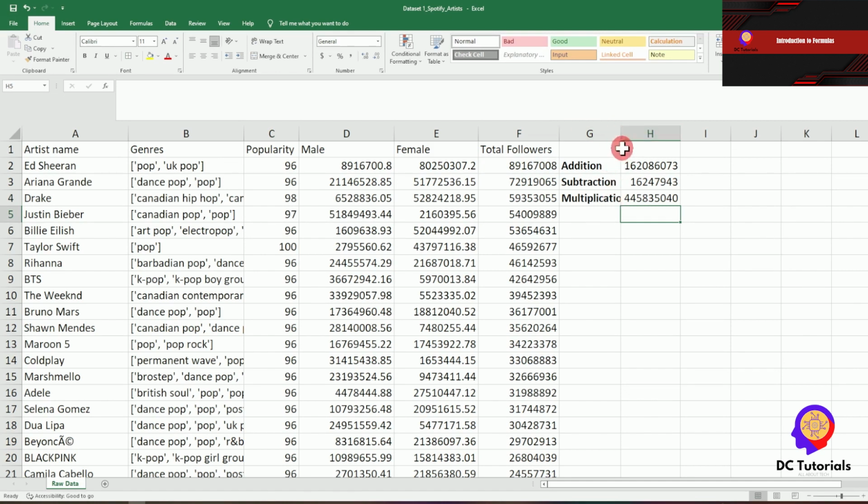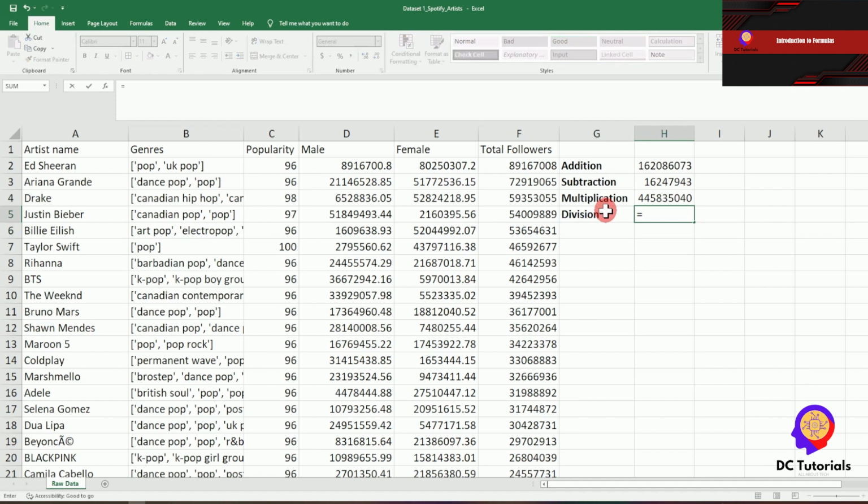And last but not the least, we would like to try to do division using the backslash operator. So let's say I want to divide this. So that's how we use division, the backslash, by 10, let's say. So that's how we do division. Again, plus sign for addition, minus sign for subtraction, asterisk for multiplication, and backslash for division.